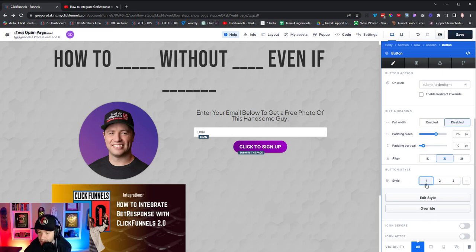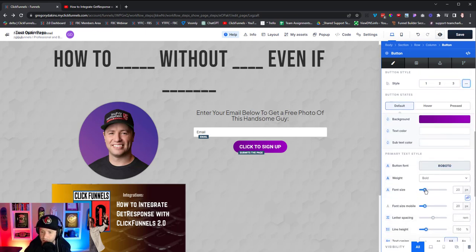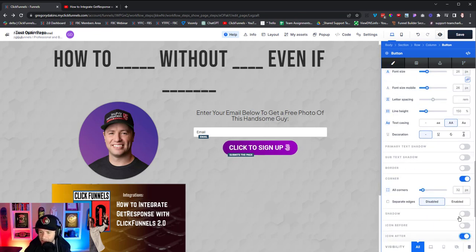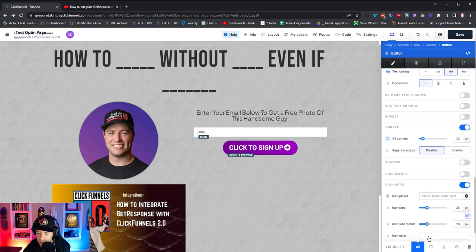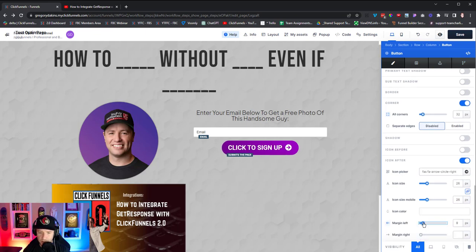And what I normally do is I'll select the style from the style guide, then I'll hit the 3 dots. Maybe I need to make the font size a little bit bigger. Maybe I need to add an icon onto here, right? Maybe I'll do a little right arrow. Boom. And add a little left margin. Boom. There we go.